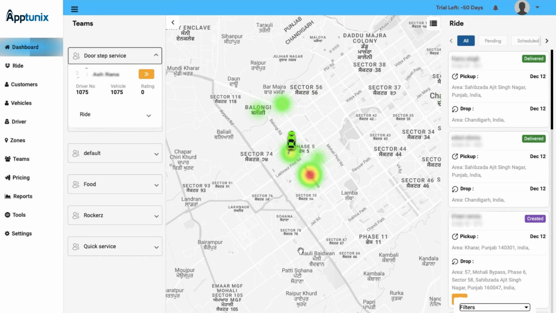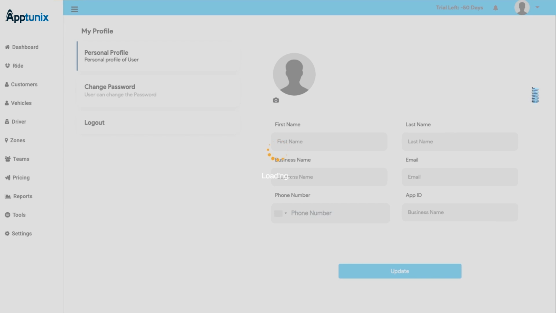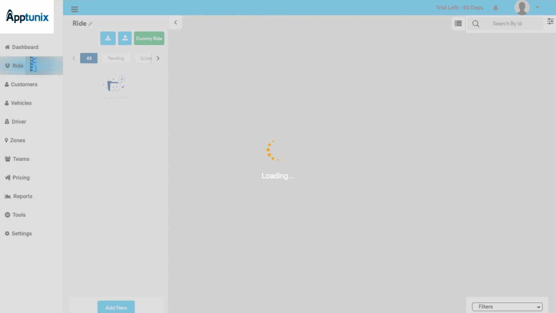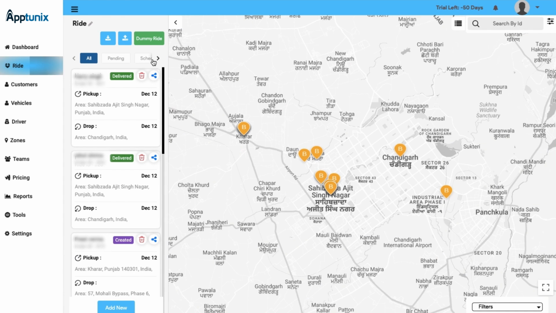Apart from that, towards the right, you have the My Profile section from where you can have a clear glimpse of the details of the entire business panel. The right section. In this section, you will have a clear display of all the booking statuses, be it pending, scheduled, ongoing, completed and cancel request.